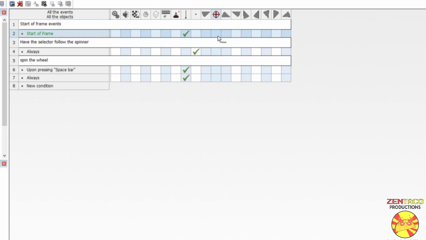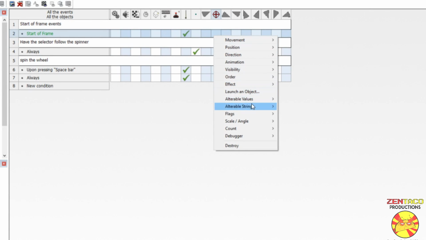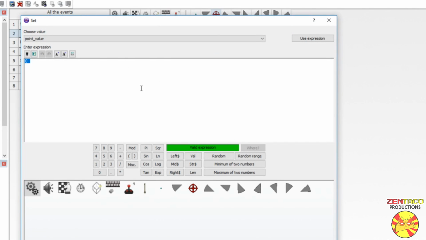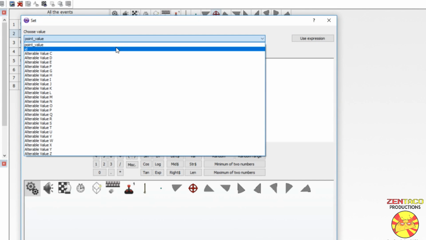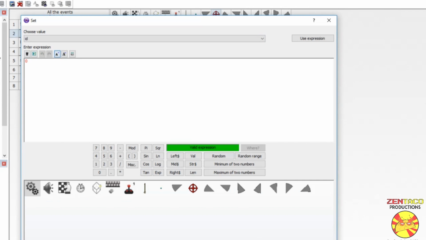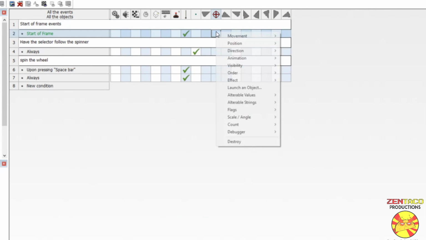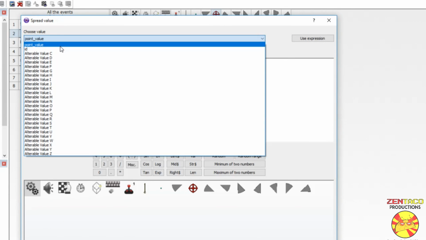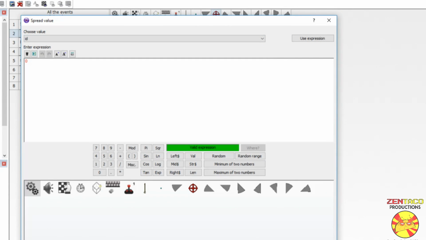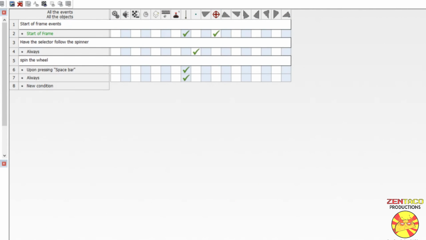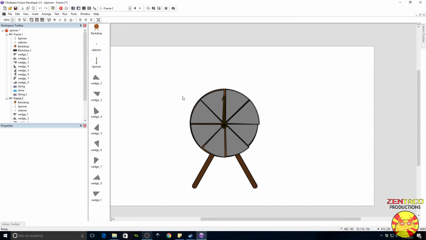And we need to spread the value of IDs in the group targets. So go to Alterable Value, under Targets, set the ID. Wait, no, that's not what we want to do, sorry. Go to Group Targets, and we want to go to Alterable Values, Spread Value. That's going to be in ID, and we're going to spread the value of 0. That's going to give all of them a different ID.